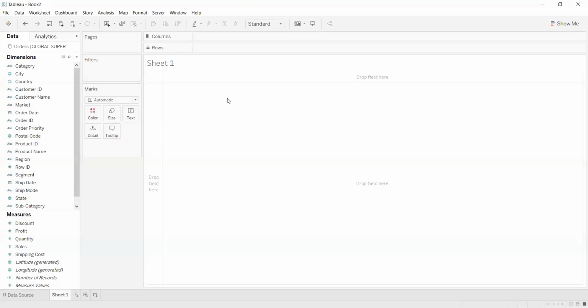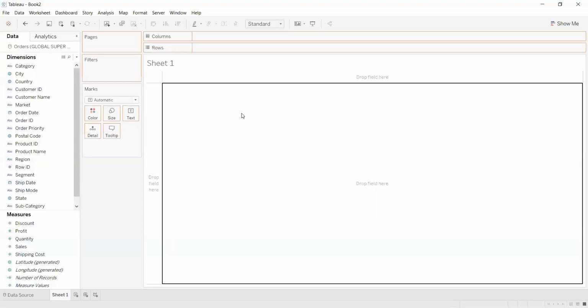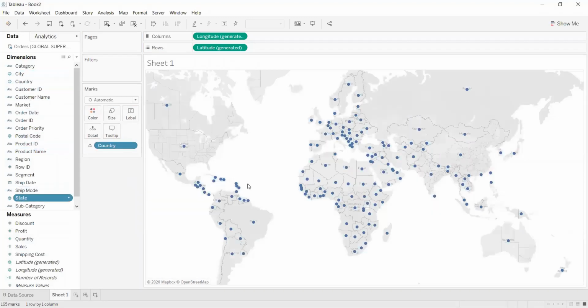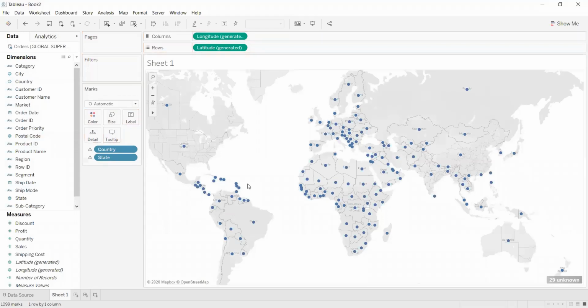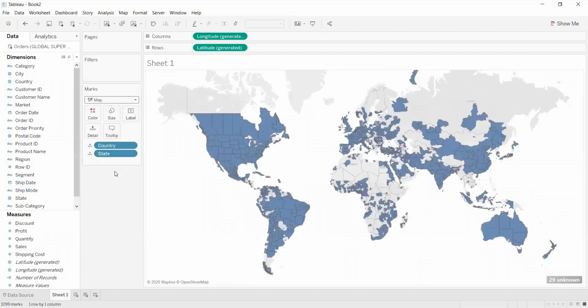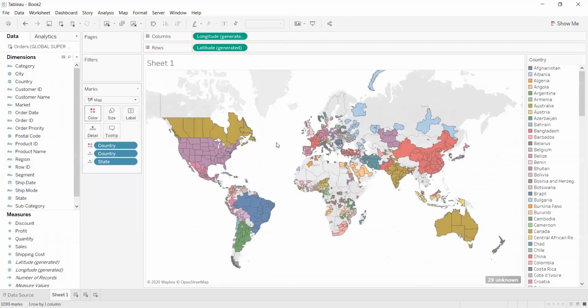Suppose I want to draw a map like this, where I'm dragging in the country, and also including state over there. And I'm making it a filled map. And I'm going to add country in color.